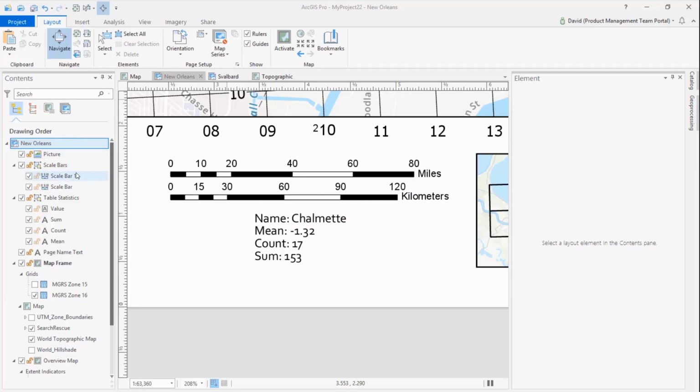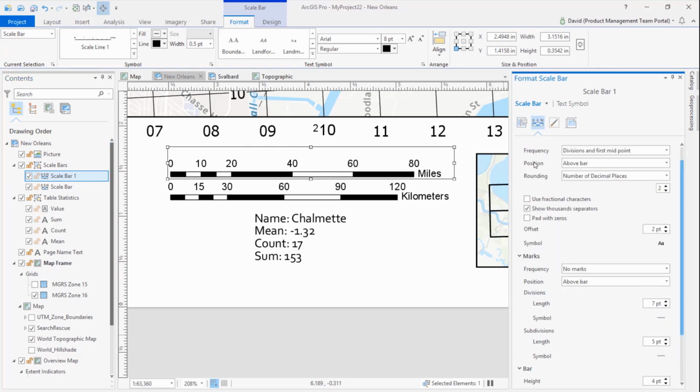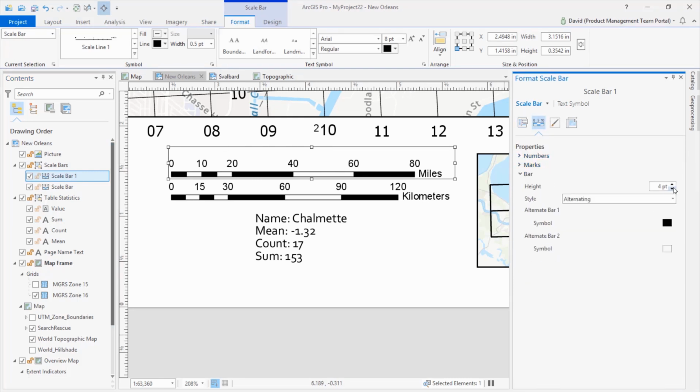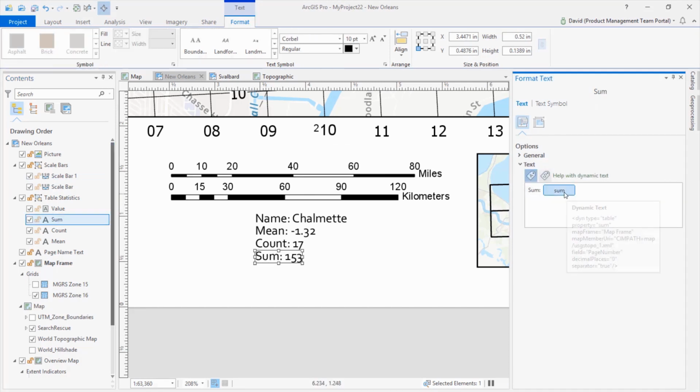In page layout, we have extended the property panes for scale bars. You can now control all scale bar properties, including height. We have added support for dynamic text from a table. This includes the ability to add statistics to your dynamic text, such as mean, count, or sum.